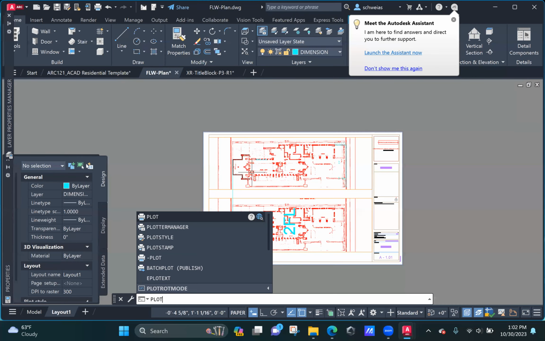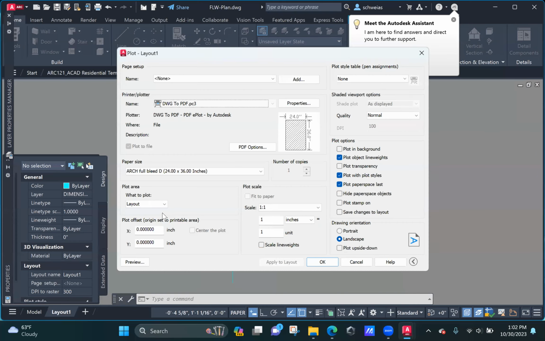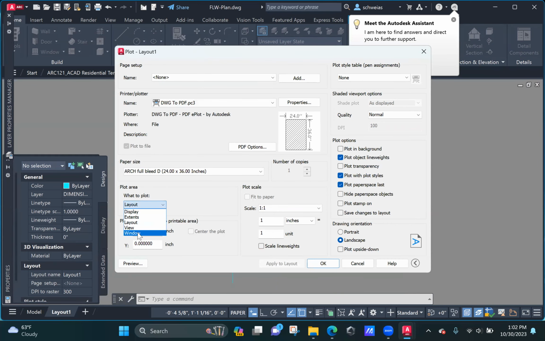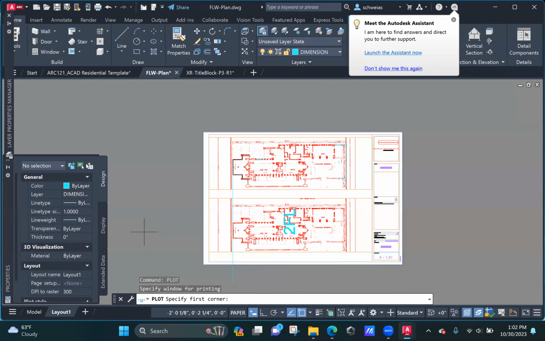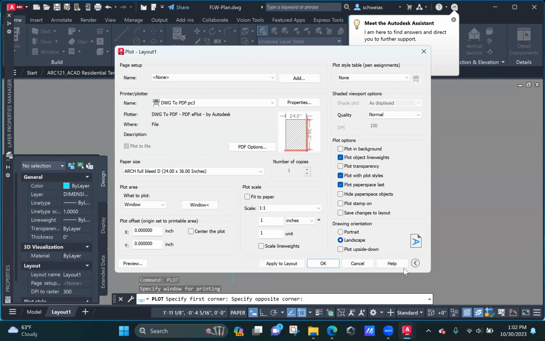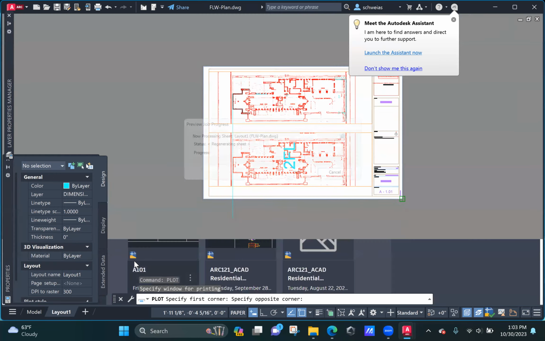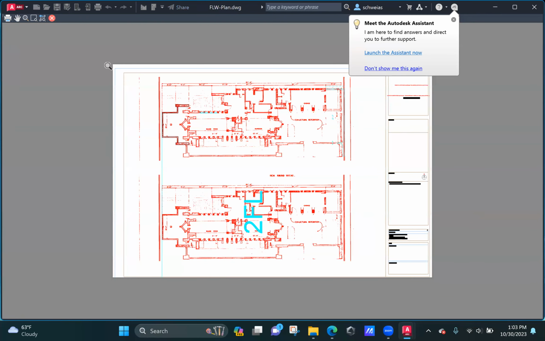There's another way around that too. So if you go to plot, instead of layout, if you did window, and you selected everything that you wanted to print inside that window, you could also do center the plot and preview, and it will center the image.